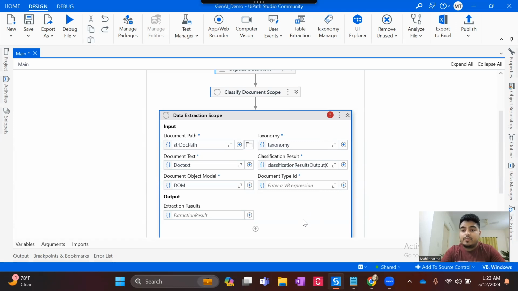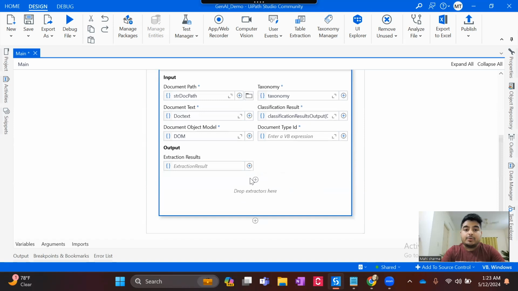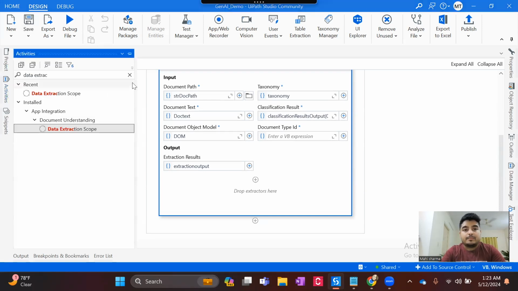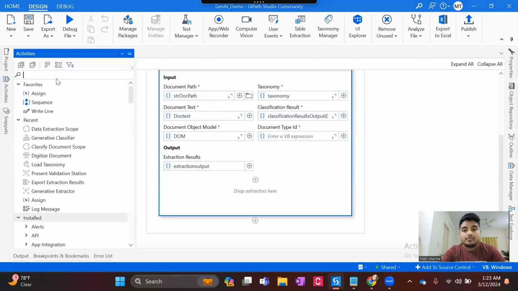So now I'm not getting any error over here. The next is, it is asking me to create an output for the extraction. So let's see, maybe I'll give the name as extraction output. So I've given this name, and let's call generative extractor.